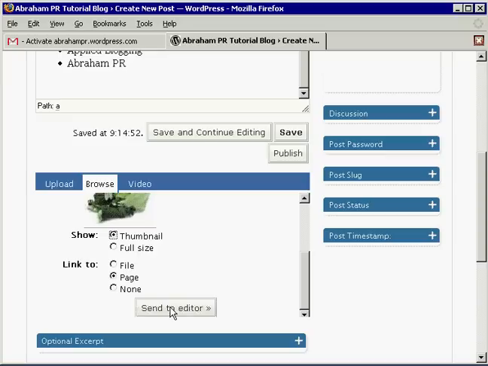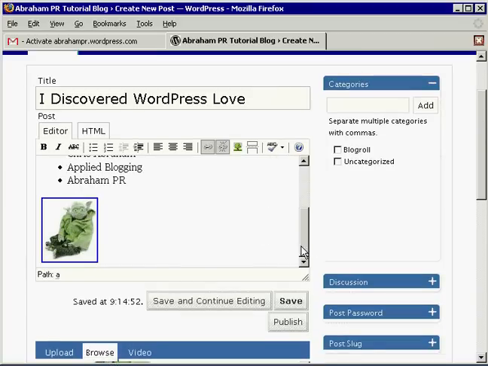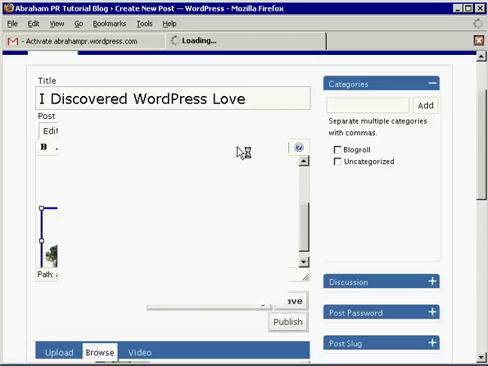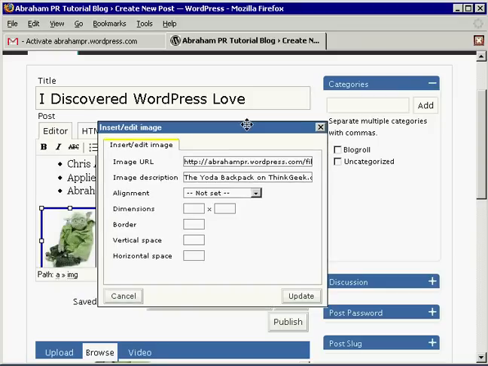and I link it to a page. I can send it to editor. And then I got a cute little thumbnail. That thumbnail's great. Right? I can put that thumbnail anywhere I want. If I click here, I can control where it is and how it exists.